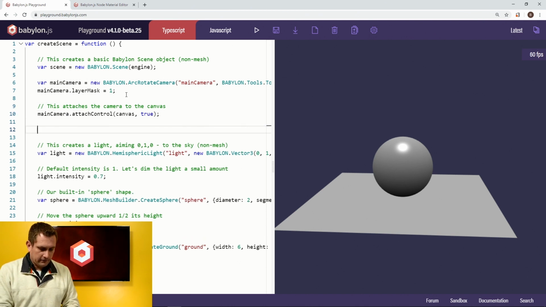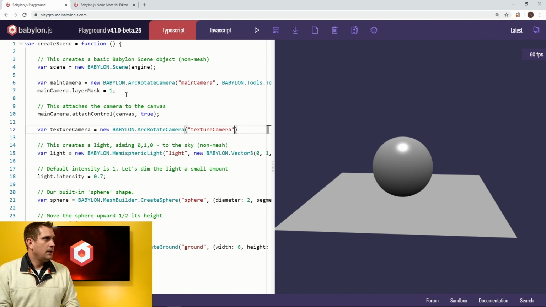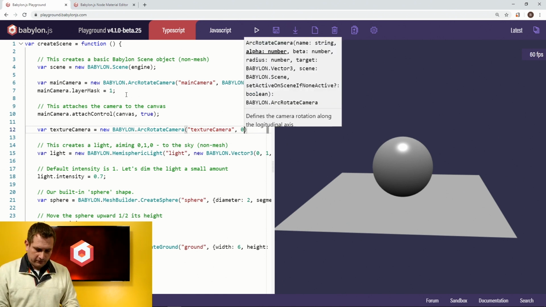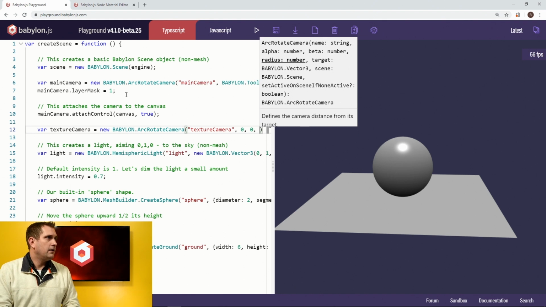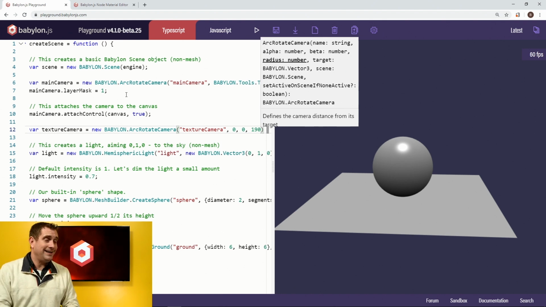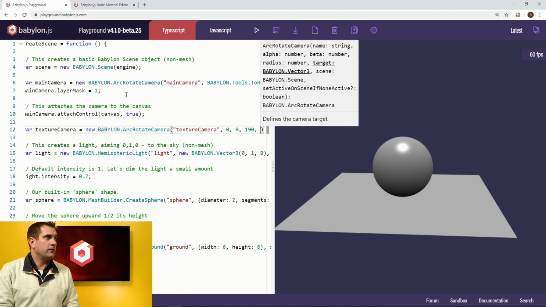So we'll go down here and say var, and we'll call this texture camera. It's going to be also an arc rotate camera, but it's going to have some different numbers in it. So we'll call it texture camera. The alpha number, we're going to say 0. The beta number, we're going to say 0. The radius is going to be 190. We want this thing up high, looking basically straight down from pretty high up. So it's going to be 190.